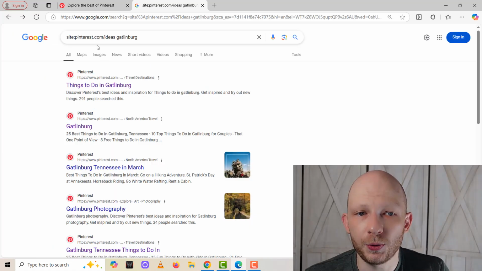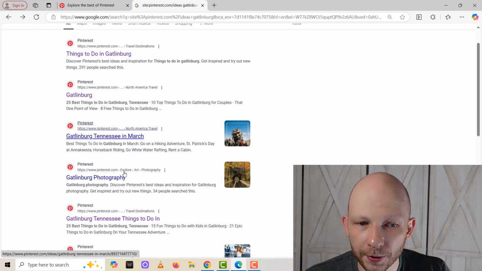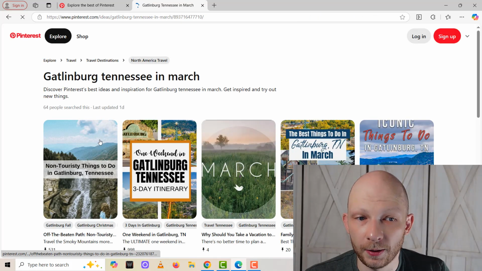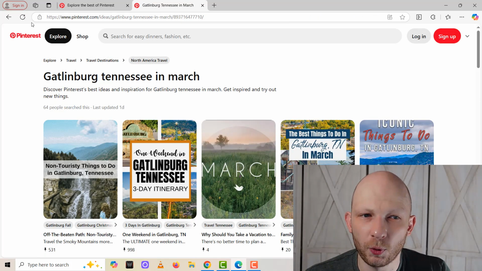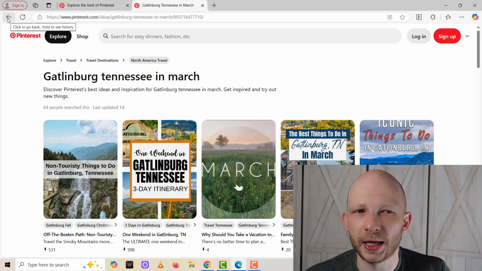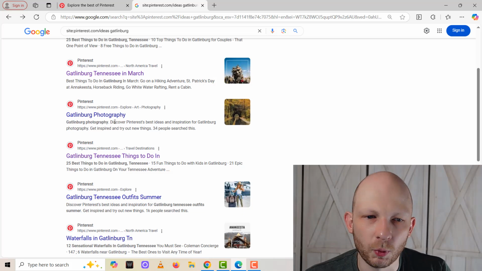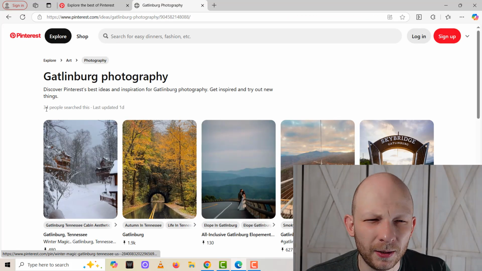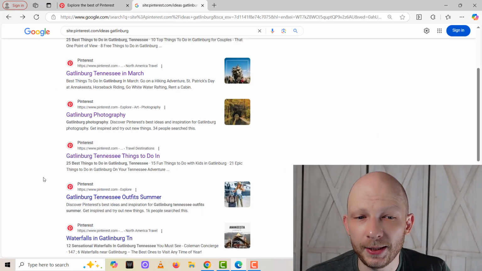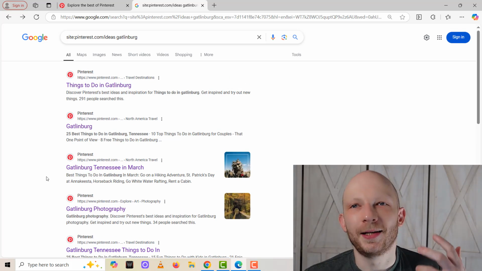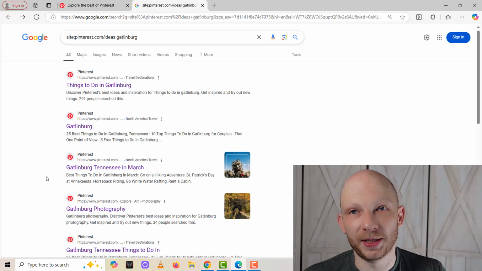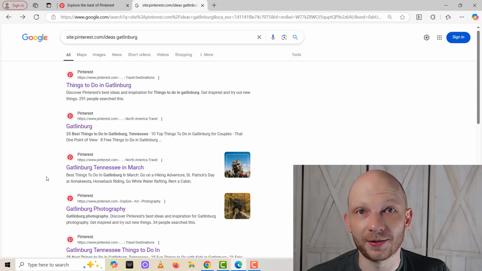Now sometimes when you do searches for this, you'll get other keyword searches, like it says Gatlinburg, Tennessee in March. If you click on that, you might be able to find that, but only 64 people search for this. So it doesn't really make too much sense for me to do pins on that because it's just not popular. What about Gatlinburg photography? 34 people searched this. So now at least I know where I should spend my time and energy creating which pins, and that in this case would be Gatlinburg, Tennessee pins because that gets 39,000 searches, right?